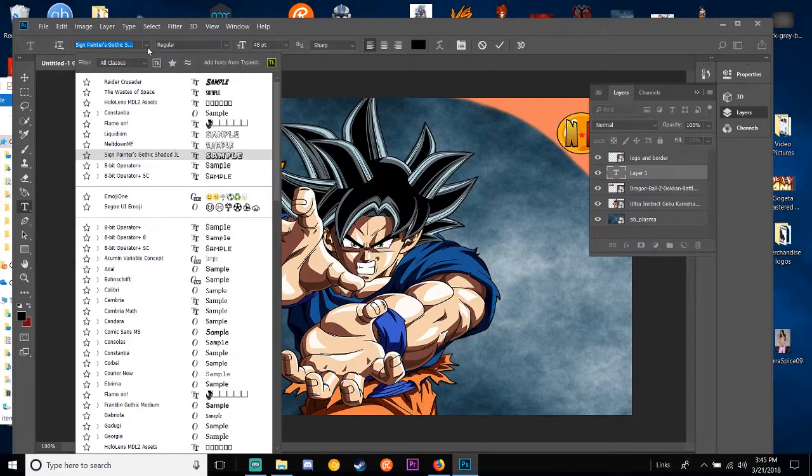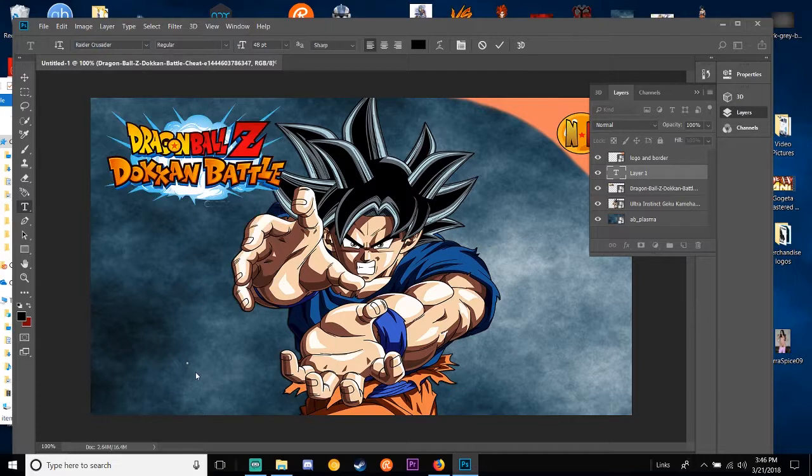You can go on Google and download thousands of fonts. There's millions out there. You can download as many as you want and put them on here. You just have to restart Photoshop, if I remember correctly. So we're going to choose Raider Crusader. That's one I found, and I really like it. And we're going to type it in. We're going to say UI Ultra Instinct, basically.